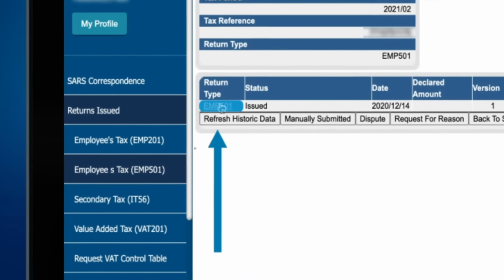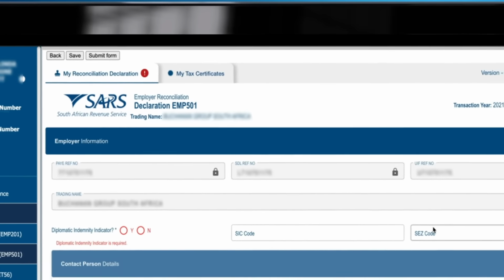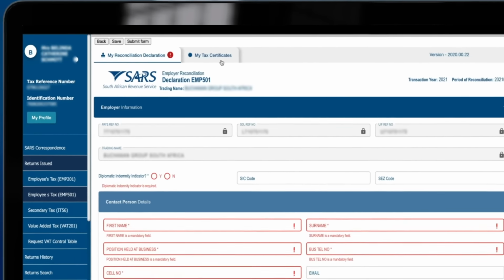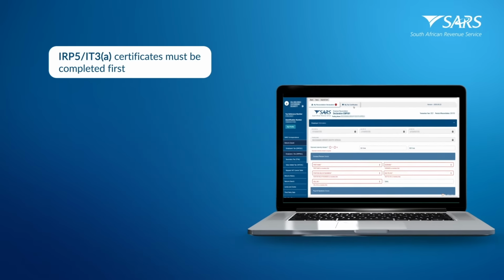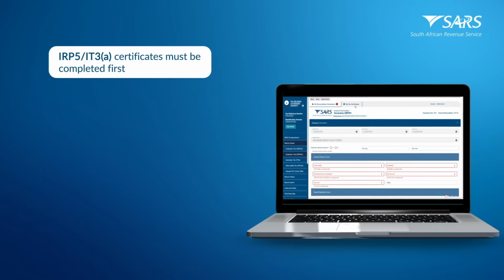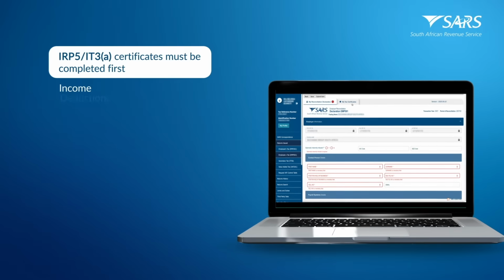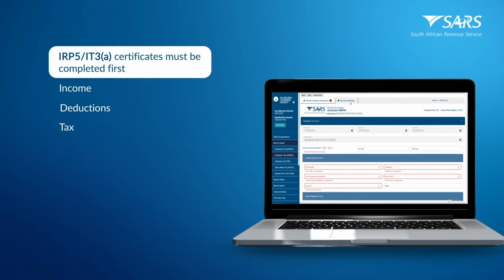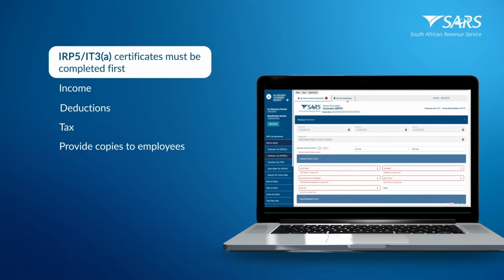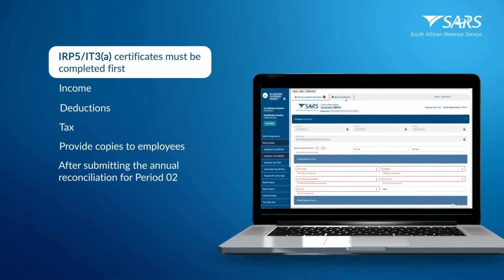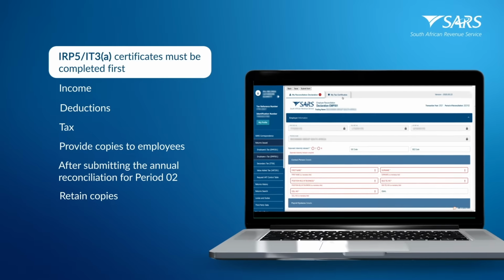To open the return, click on the EMP501 link. You will now be able to complete the tax certificates once the EMP501 is opened. Before completing the EMP501 for interim and annual submissions, the IRP5 IT3A certificates must be completed first. The IRP5 IT3A certificates should reflect the income, deductions, and tax as calculated at this point. You must provide copies of the final IRP5 IT3A certificates to employees after submitting the annual reconciliation for period 02. Please retain copies for your own records as well.